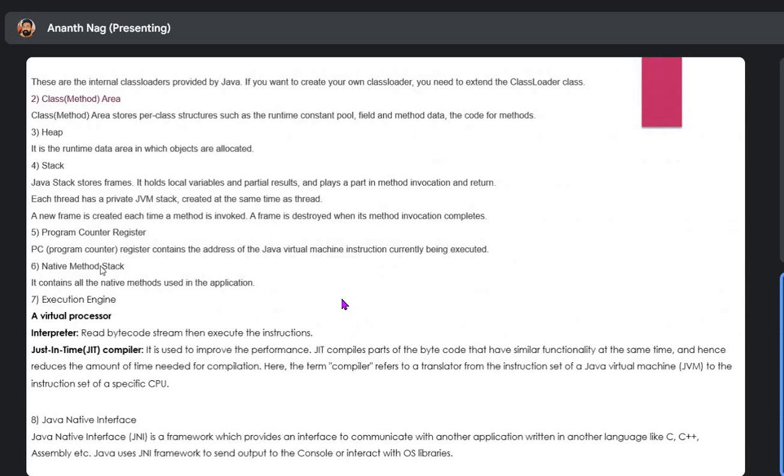Java Native Interface. Java Native Interface is a framework which provides an interface to communicate with other applications written in another language like C, C++, assembly, etc. Java uses the JNI framework to send output to the console or interact with OS libraries, operating system libraries, right, sir? So the JNI libraries, whatever they are written in different languages like C and C++, will interact with that framework.